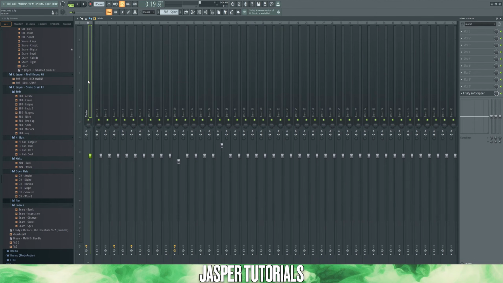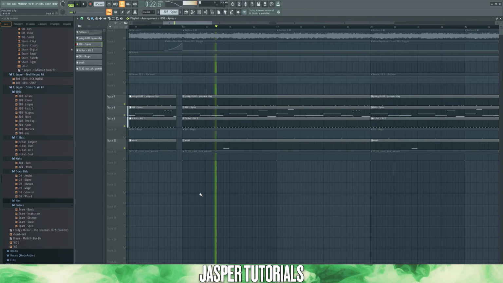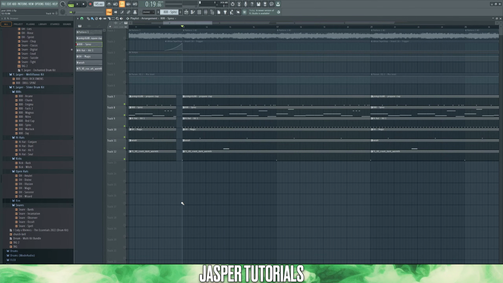Remember to add a soft clipper to your master for this distorted clipping effect. Now let's add a simple 2-step hi-hat pattern. And also a super bouncy clap pattern. And finally some open hats and crashes.